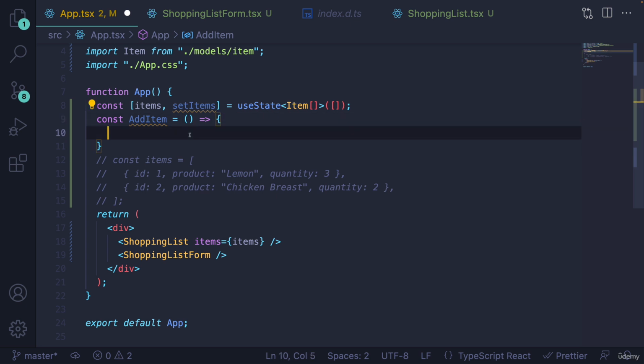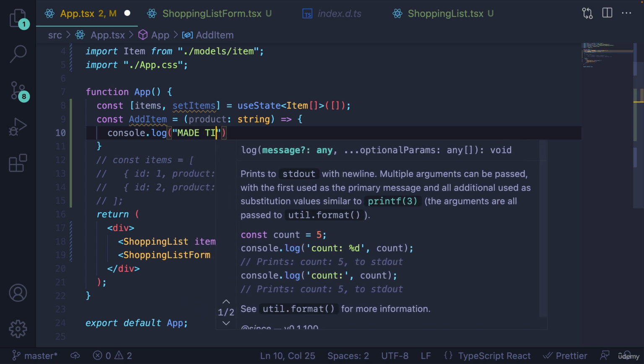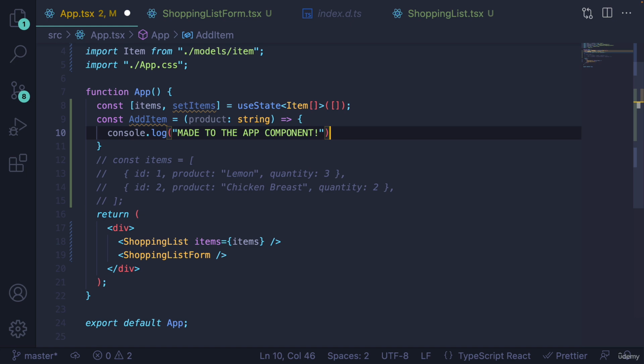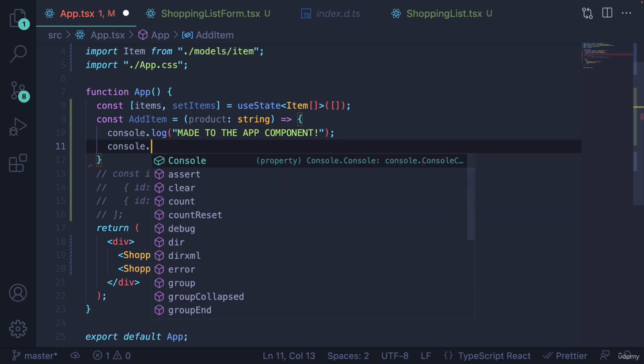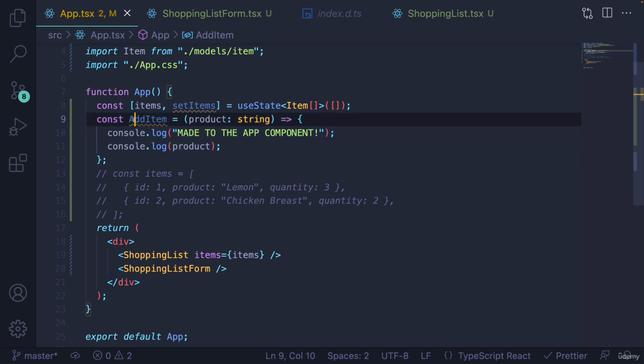And what are we going to pass to it? We're going to pass in the new piece of text, right? The name, the product of type string. And why don't we start nice and easy? We'll console.log "made it to the app component", because right now we can't call this function, right? And then let's console.log the product string. So we're not even adding anything to the state. This function only exists in App right now.